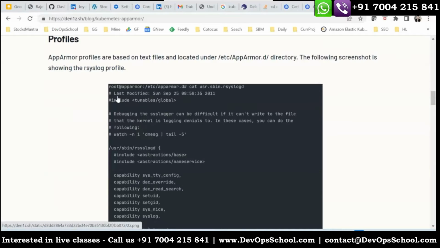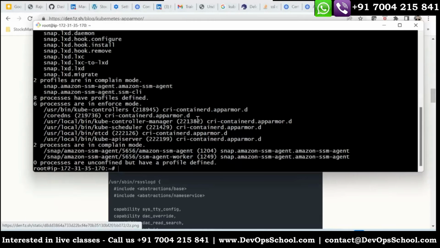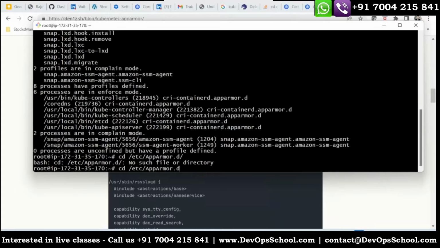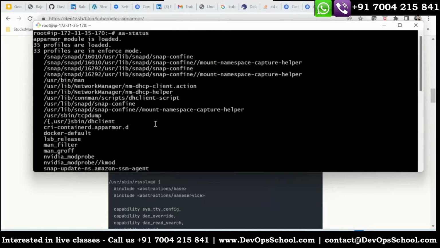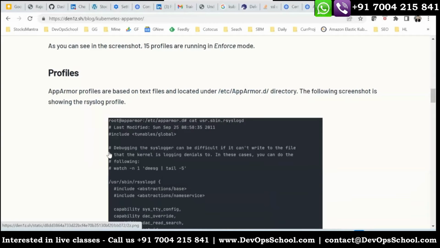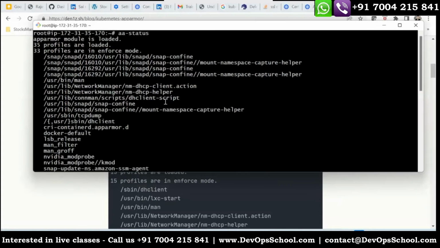Let's create your own profile. AppArmor profiles are based on text profiles that are located in this directory. So let's go and check some of that. Yeah, I did this in Killer Shell, but I didn't understand it. I was not even aware of DAC and MAC. It's good to understand the working behind it. I just ran that command to create the AppArmor profile and apply it to a pod or a container, but it's good to know the theory also.